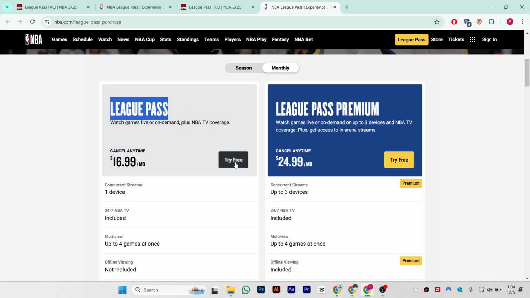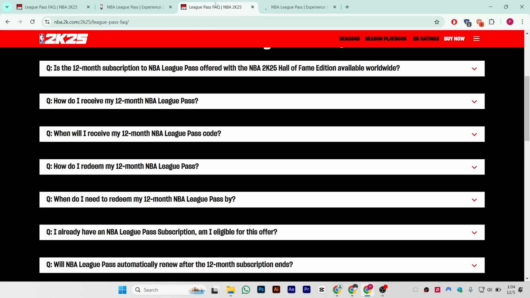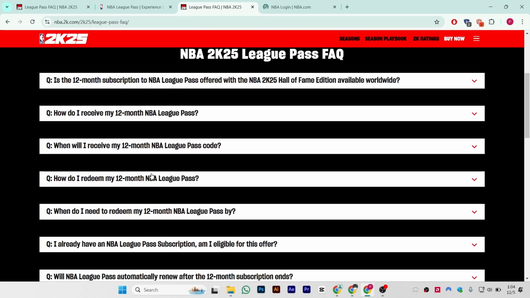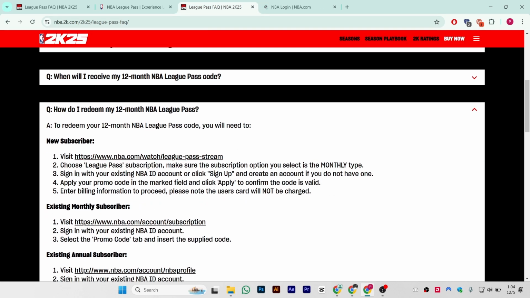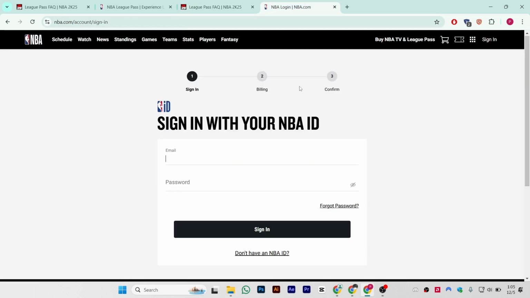You can click on try for free, and after that you can see the steps here on this one. Choose League Pass, sign in or create new account, apply your promo code and enter billing information, and that is all you need. So that is a simple process of how to redeem NBA League Pass code from NBA 2K25.